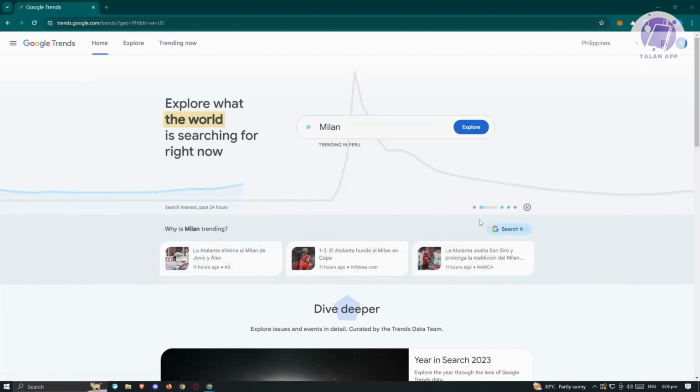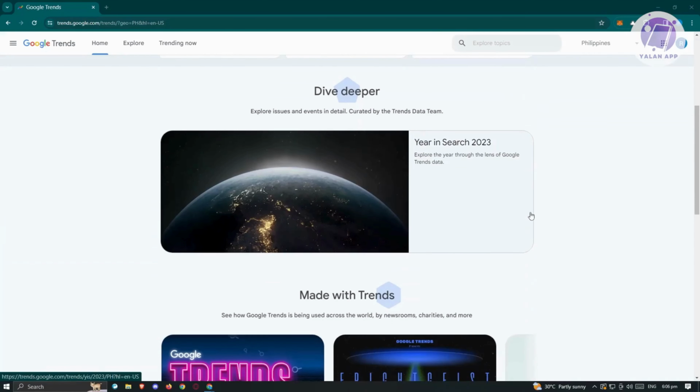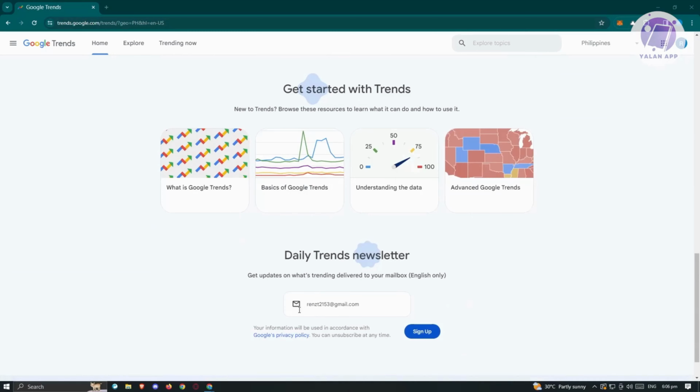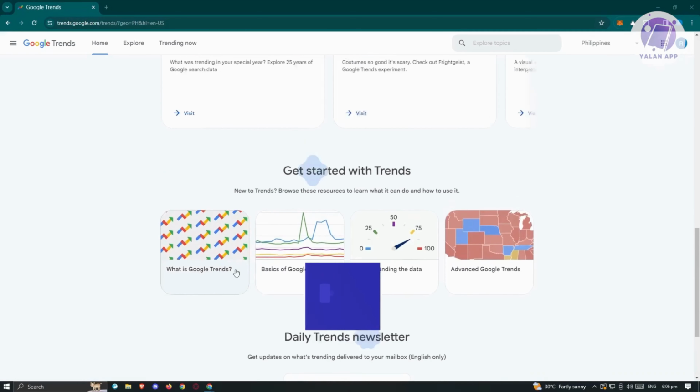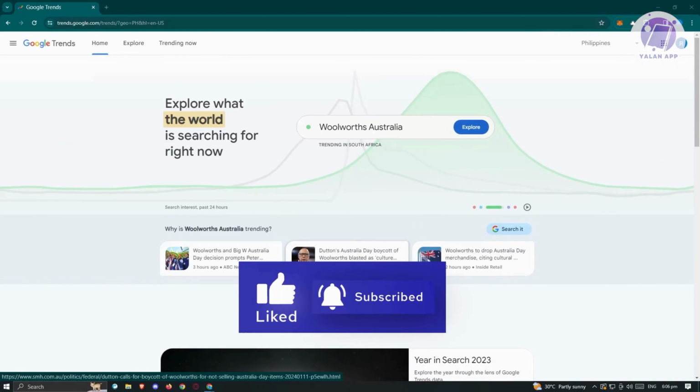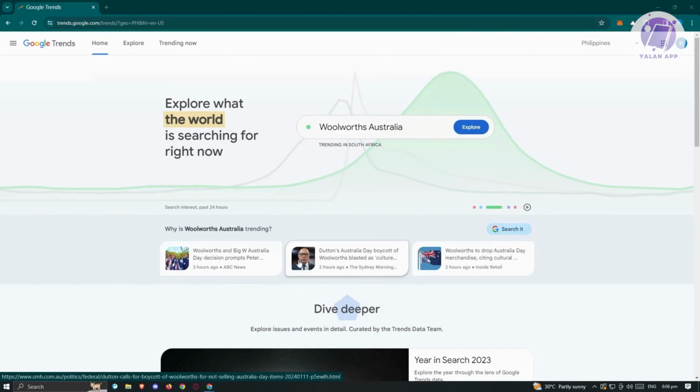Now, also, if you scroll down a bit, you should be able to see a few things, like Made with Trends, Trends Time Capsule, and other stuff that you could do in trends.google.com. But the most important thing that we need to do here is find what's currently trending. Because if we follow the trends right now, it's more likely that we'll get more sales and more income, or we'll be able to sell more in our dropshipping business. So following trends is a very important thing, especially for any business.